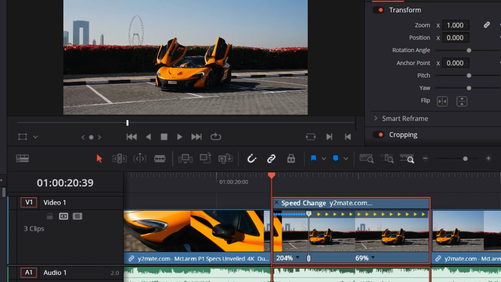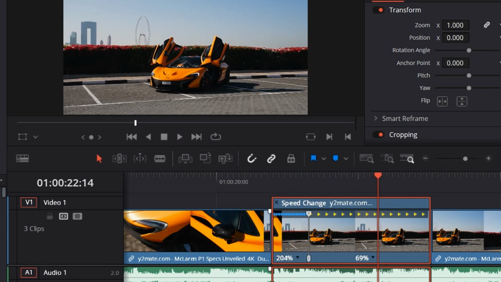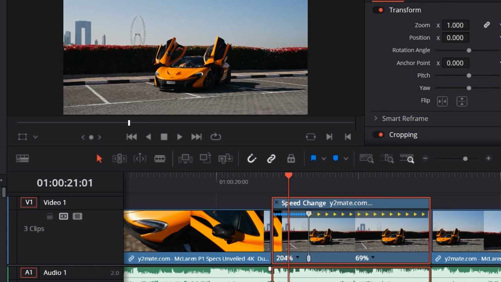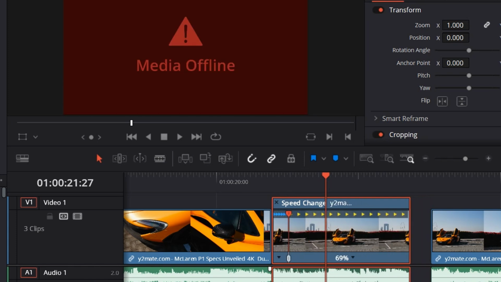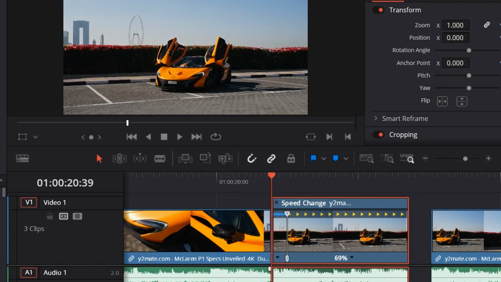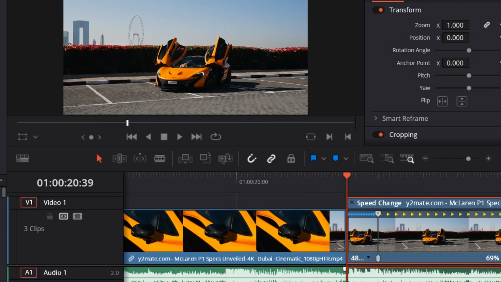You see how, let me just mute the sound. You see how it starts fast and then it starts slow. So if you want it to be even faster, you just compress it. So instead of 204%, you can just take it way down to, let's say, I don't know, the number is not showing, so yeah, 480 something.